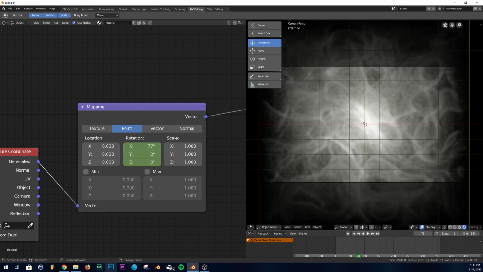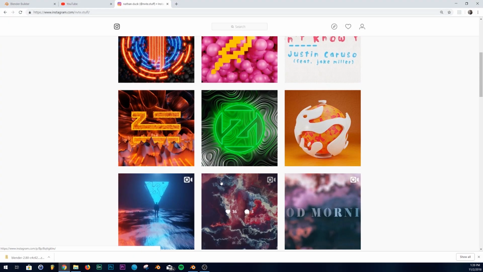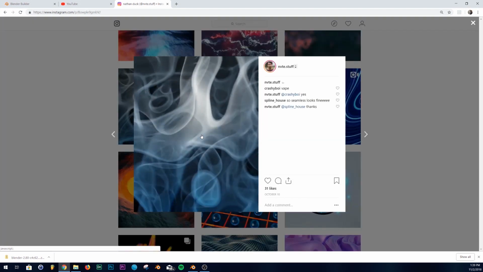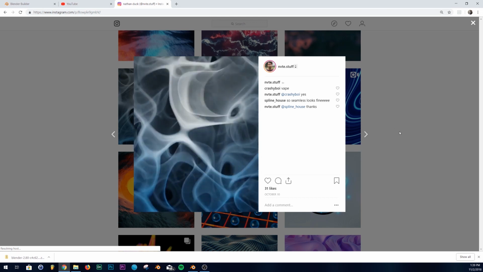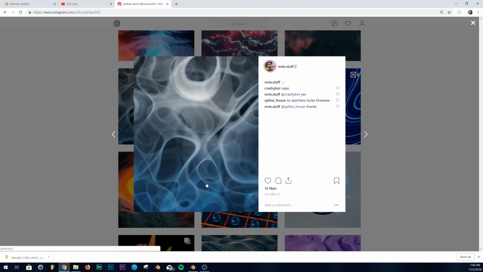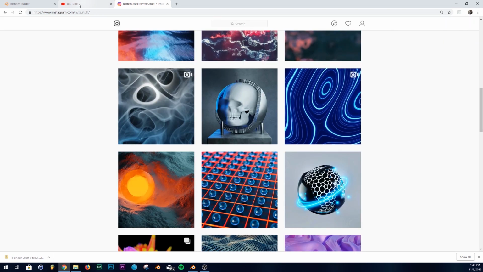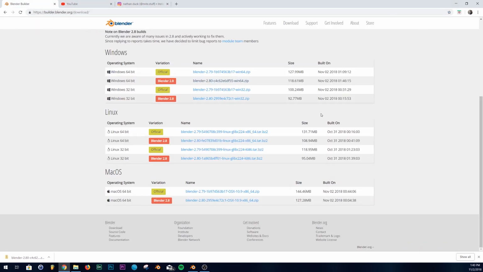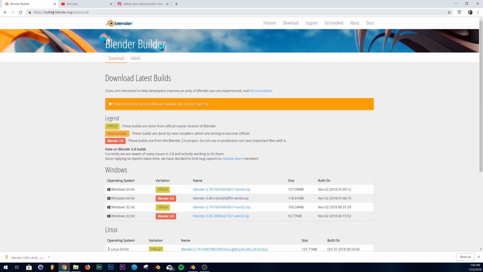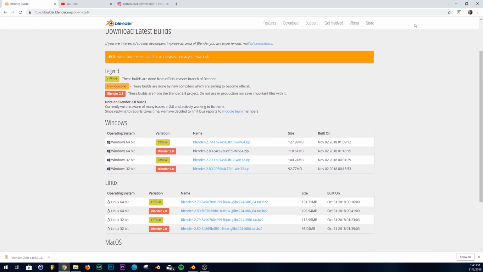Again, it looks really bad in the viewport, but when you finish rendering it, it's going to look like this. So it looks really, really nice. And then you can add other lights and change the color. Like on this one, I had the white light here and then a blue light right here. And it looks pretty good. Also, if you don't know how to get 2.8, it's builder.blender.org, and you can get their daily builds.